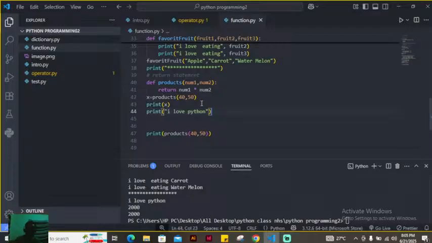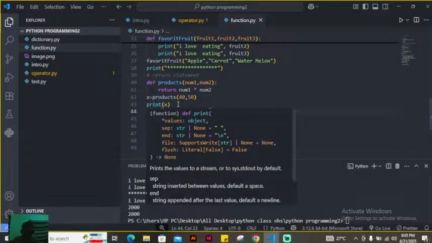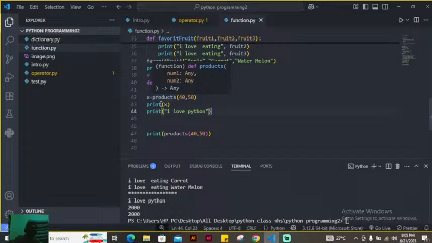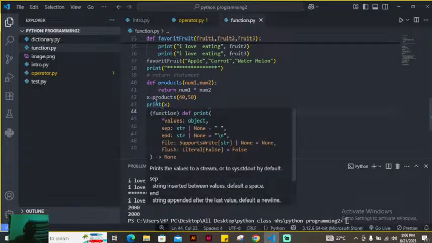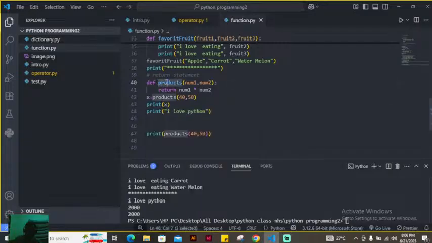So this is your normal print statement. In line 40, I'm no longer inside that particular function. So what I need to do now, I declare a variable x equals to what? Product. Product is what? The function name. Bracket open and close. My first argument is 40. The second argument is 50.